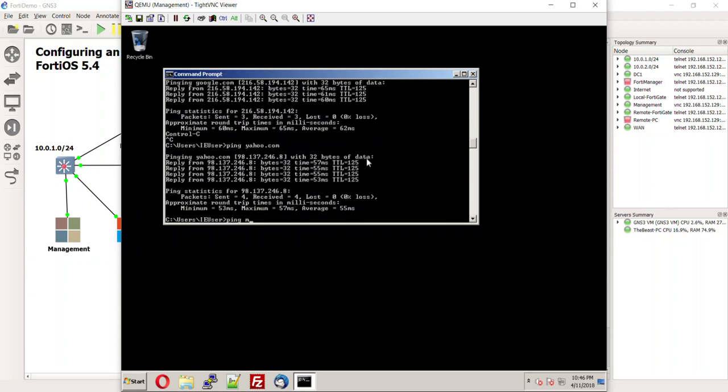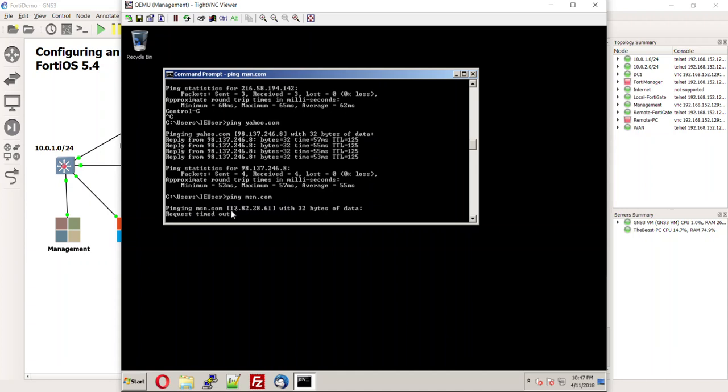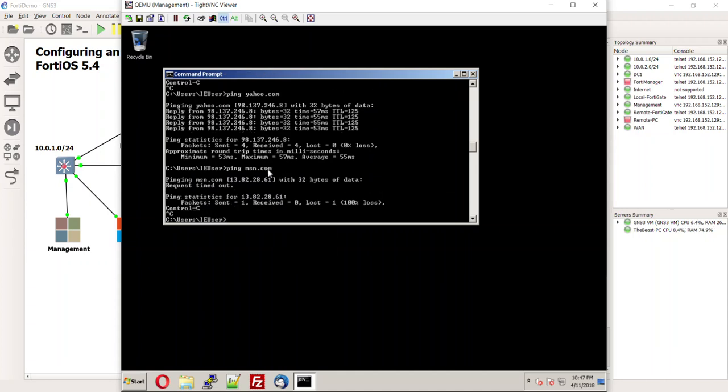By the way, MSN.com blocks pings, so don't test that for connectivity. But it did resolve. I mean, that's what we're looking for. So there you guys go. It is working, but more importantly, are you guys ready?